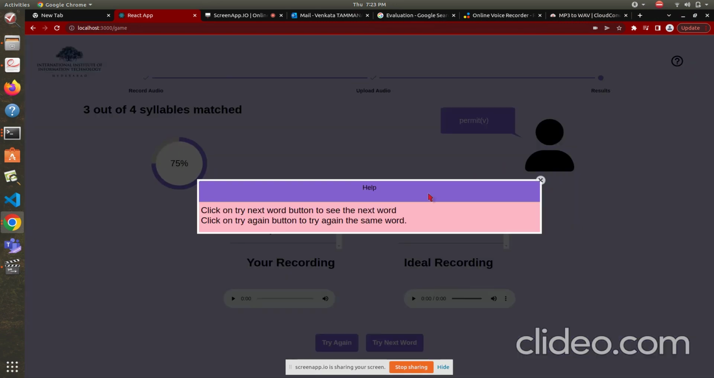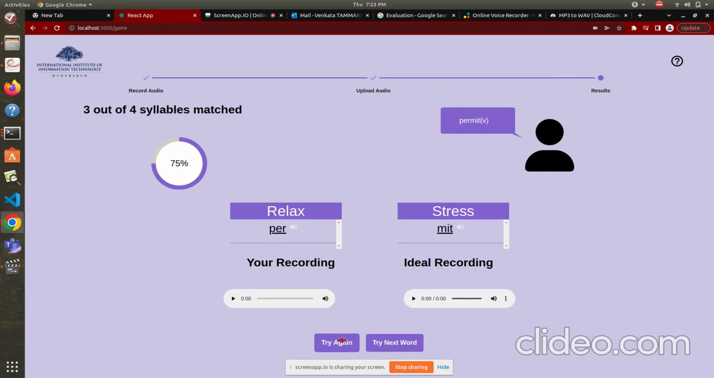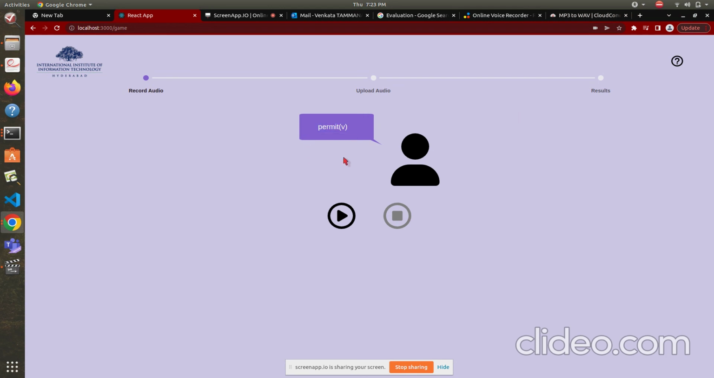Again here he can press help. At every stage there is help which tells the user what to do. Click on the try next word button to see the next word. The next word functionality is implemented here, or he can try the same word again. Now let me try the same word again to show you the try again functionality. When I press try again, you can see that the user came back to the permit word page. So try again is working.